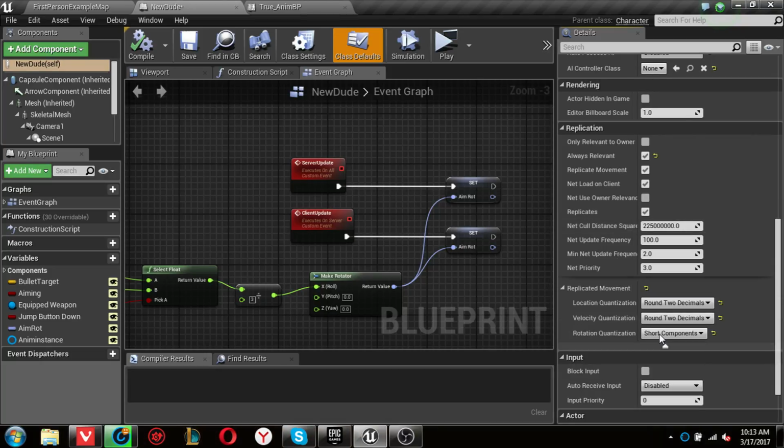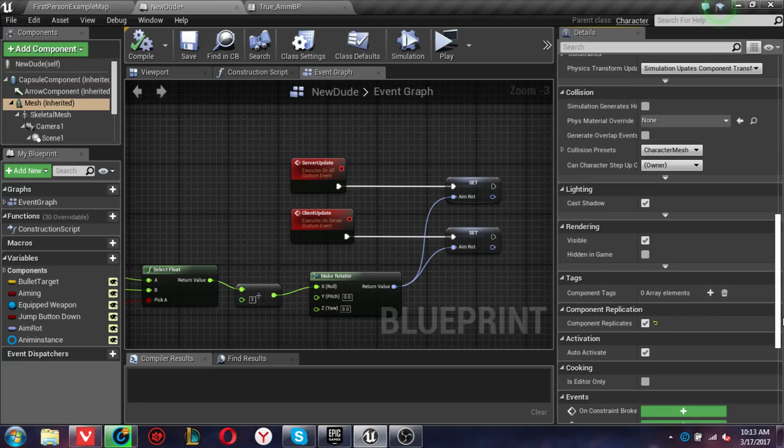So that's what I have there, and then on the mesh, replicates is set to true. Component replicates is true on the mesh. And then let's hop over to the animation blueprint.